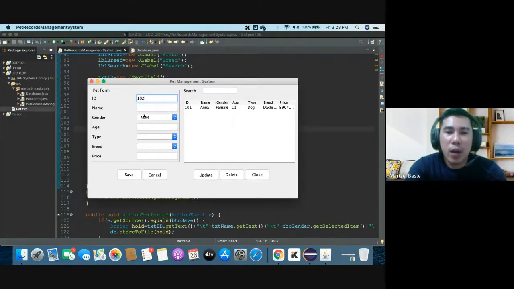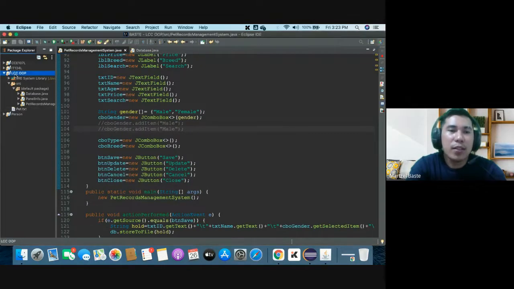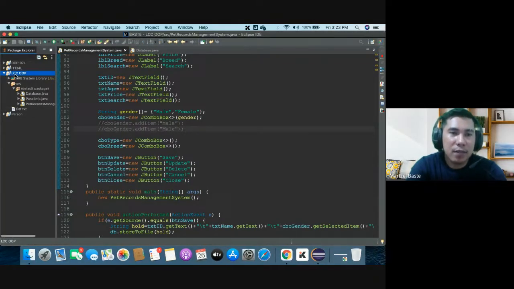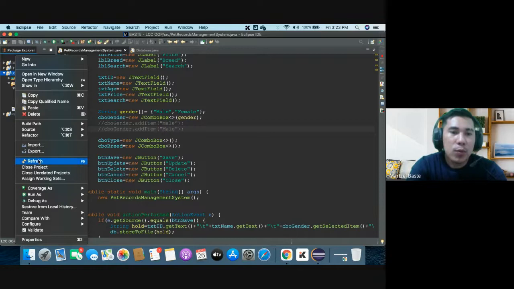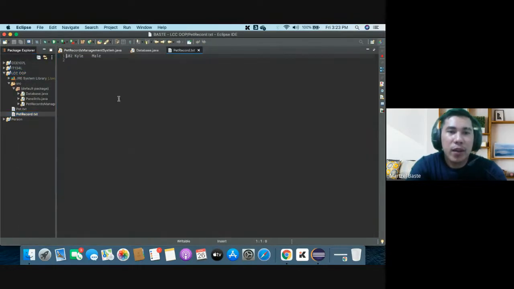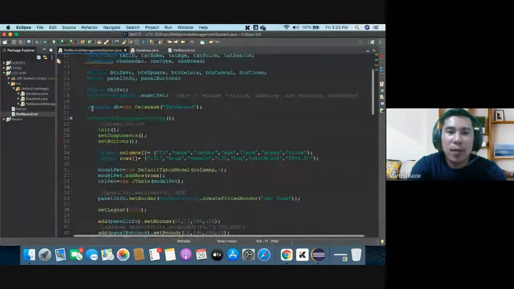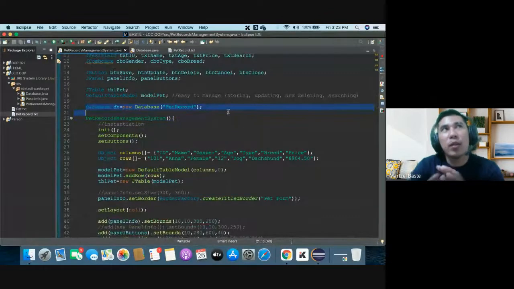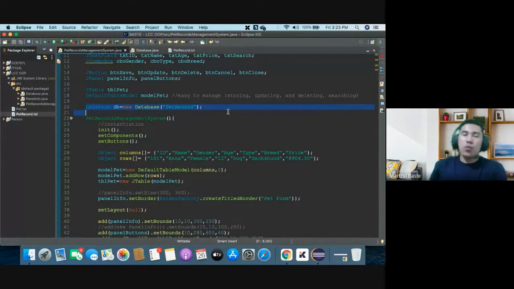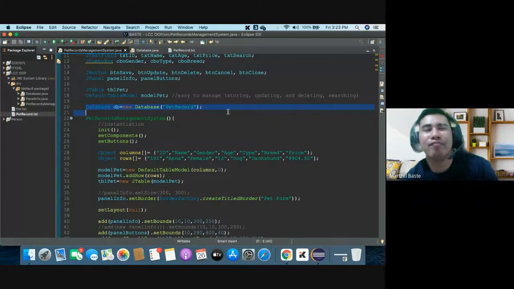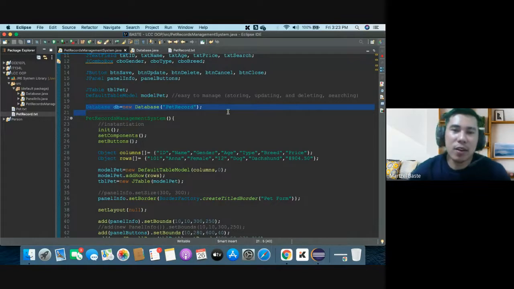So let's say we have here 102, and then let's have here Kyle, and then let's save, and then let's go to our text file right here, and then let's refresh. So as you can see, you have the pet record with 102 Kyle male. So that's it. I'm showing you calling the default constructor plus the parameterized constructor.